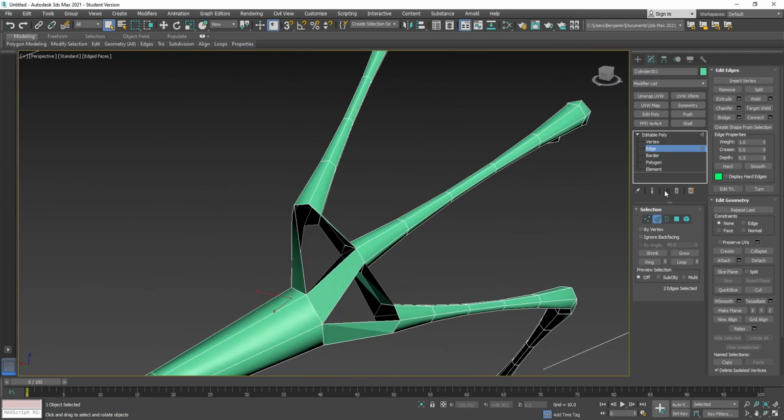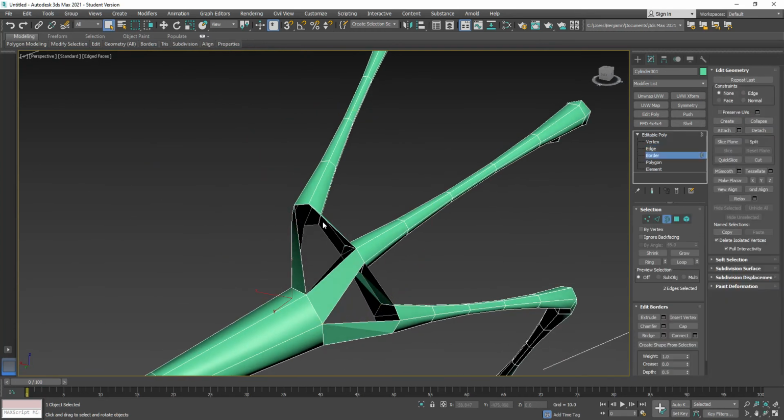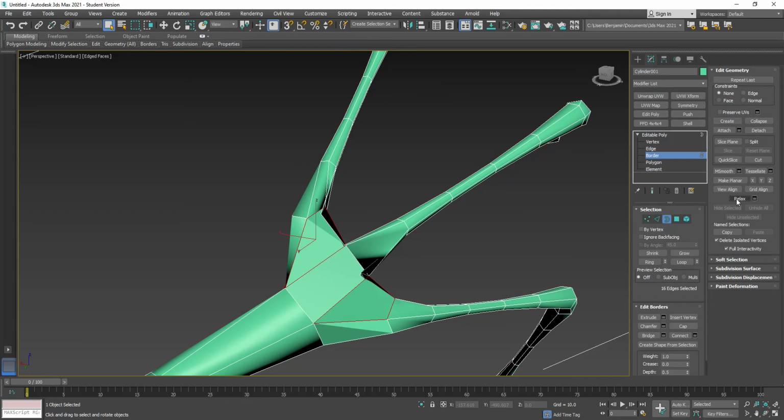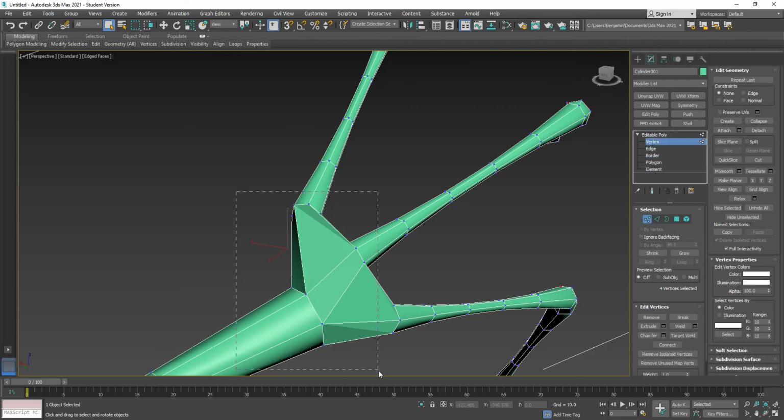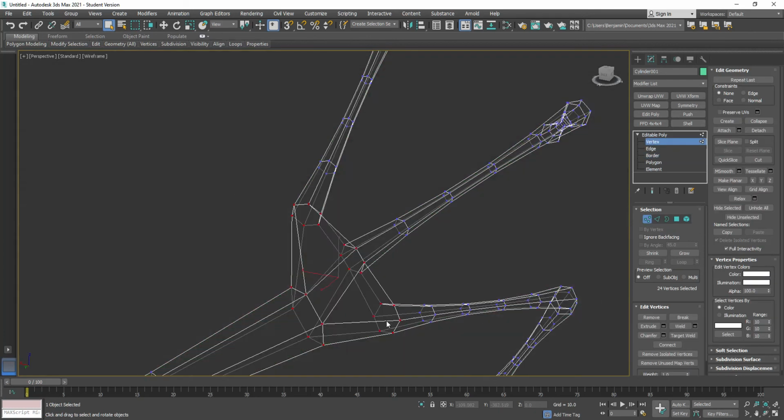Last thing we could do here is let's just go into border. We should be able to region select these and hit cap. And now I'm just going to click relax. You see that kind of falls apart. So let's undo that.